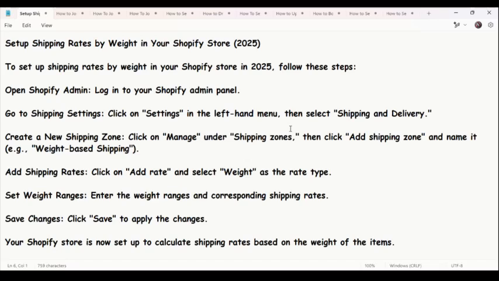So for you to be able to save your changes in your Shopify store, click on save to apply the changes, and your Shopify store is now set to calculate the shipping rate based on the weight of the item.